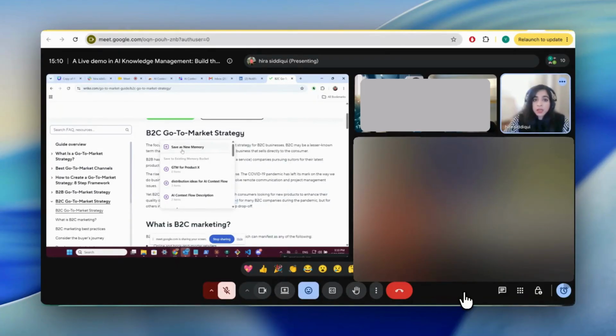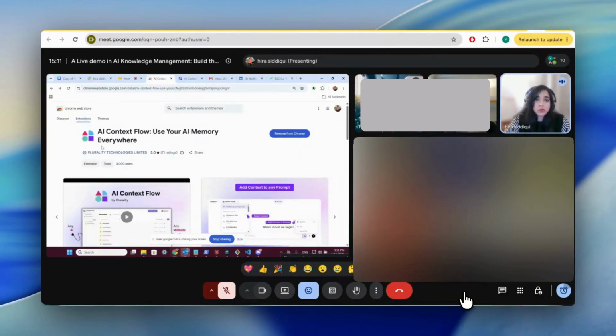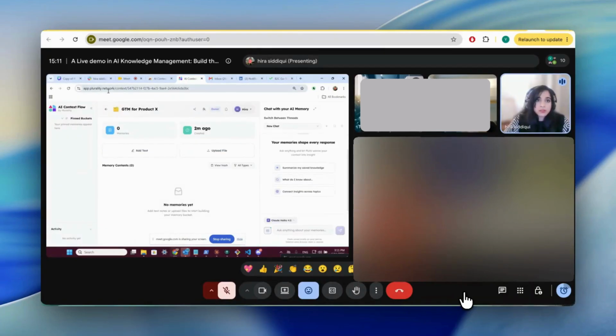When I click to save the whole page, it's going to show me all the different buckets that I have and ask me, do you want to save to an existing memory bucket, or do you want to save it as a new memory bucket? So I will just say that I want to add it in the GTM for product X. So I just saved it here. I forgot to mention one thing. For this saving and highlighting feature, you need to install the Chrome extension. So this AI Context Flow Chrome extension, I already have it in my browser, so that's why I was able to do it. So now let's go back to the Memory Studio.